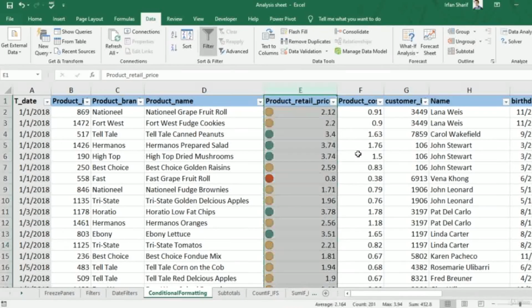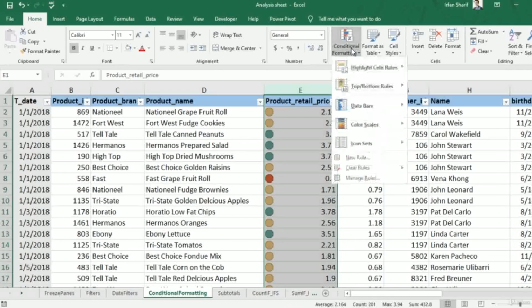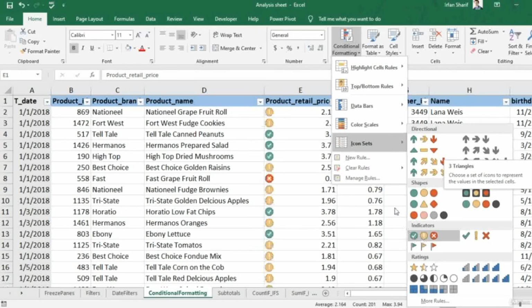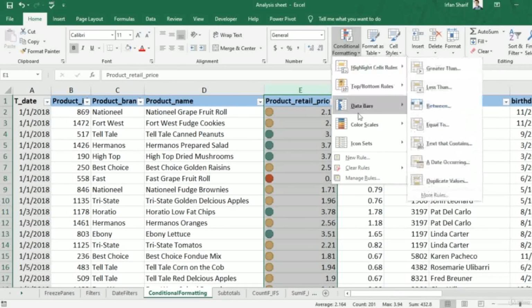So let us go to conditional formatting one more time, and let us see if there is anything else that I need to show you. So I think that is it. You can apply different kinds of icons. That is just for the better look and feel, nothing else. So that is it, conditional formatting.